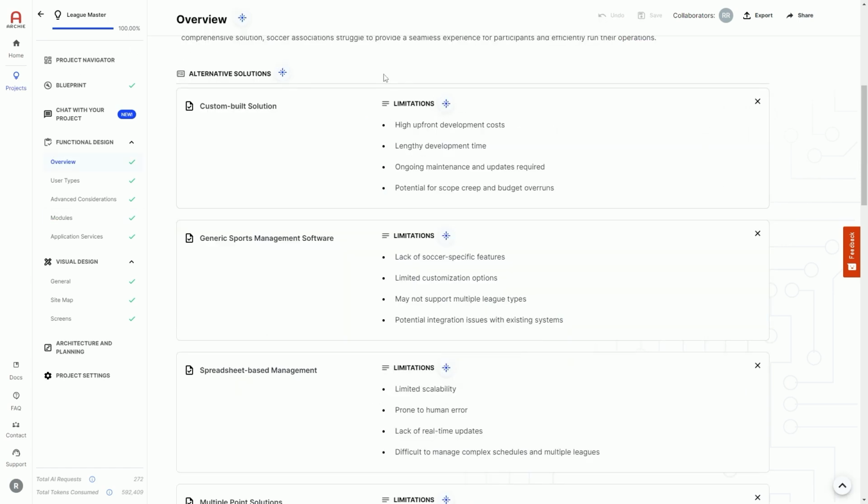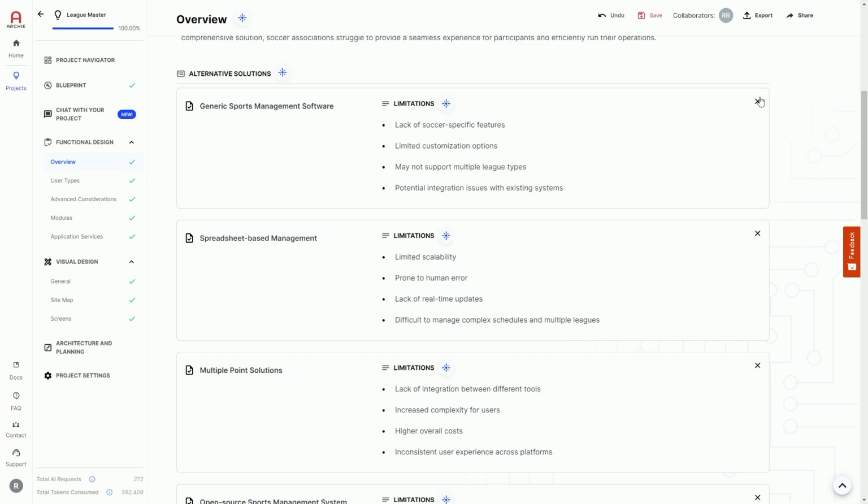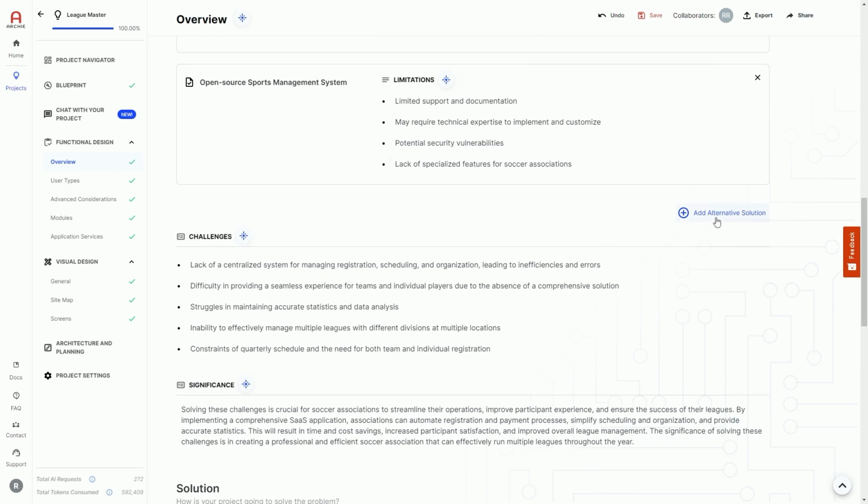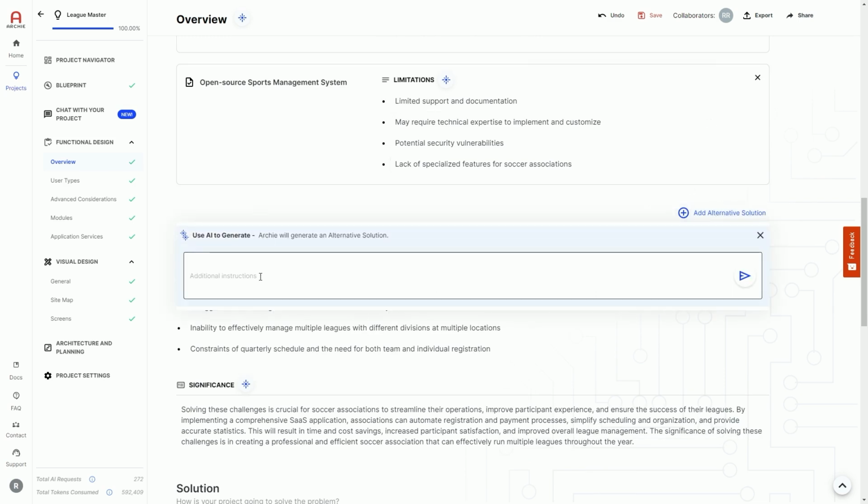Sometimes we'll get a more advanced looking list that we can work with. Like here in our overview, we have our alternative solutions, with the X over on the right to still be able to delete. If we want to add a new item to this list, we can scroll to the bottom and click the Add button on the right. Once again, we can add manually from scratch or give Archie context for generating the new information.